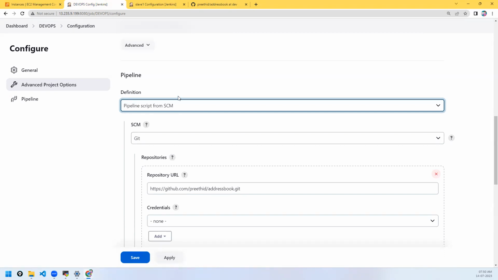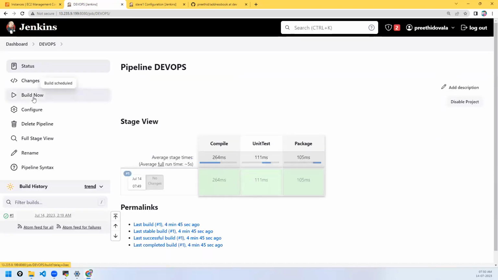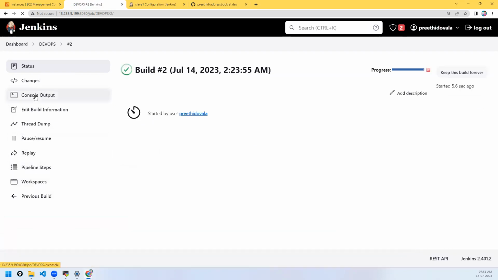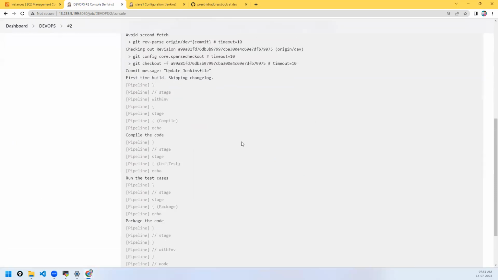You place your pipeline code in the GitHub repository in a file called Jenkinsfile, right? So again, the same happens: if you build it, it will clone the repository, then it will compile and unit test. Of course, I did not add the actual lines, but that's what it does. It's just printing here, right?